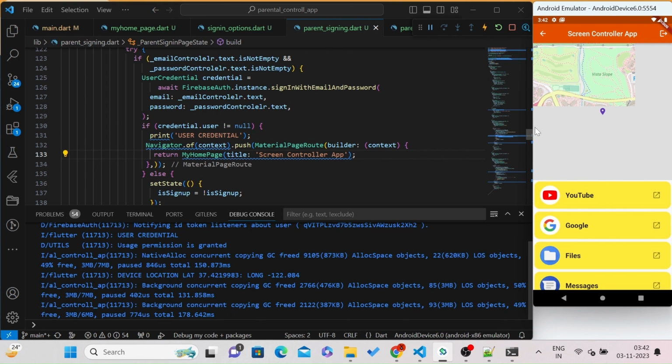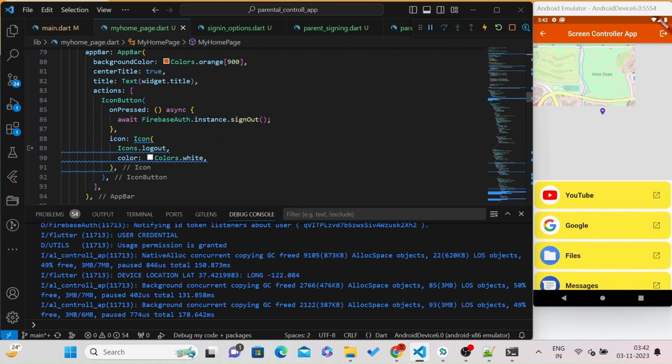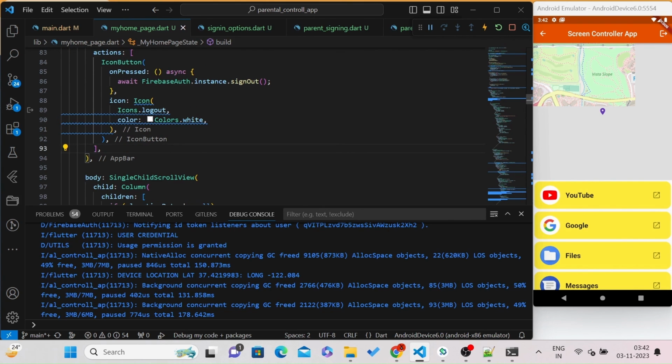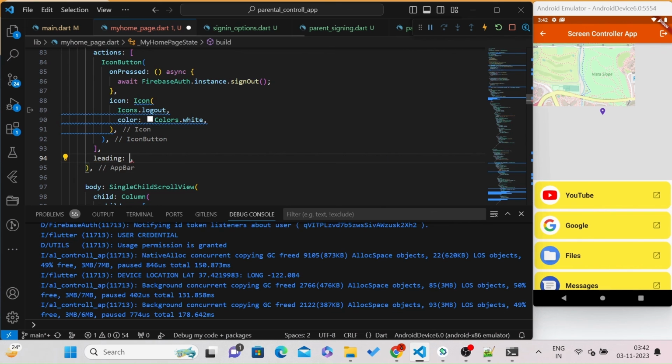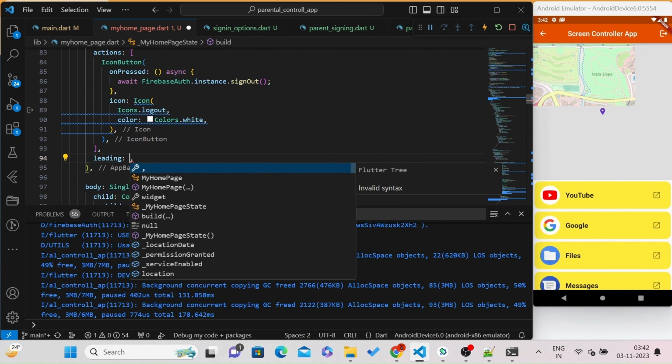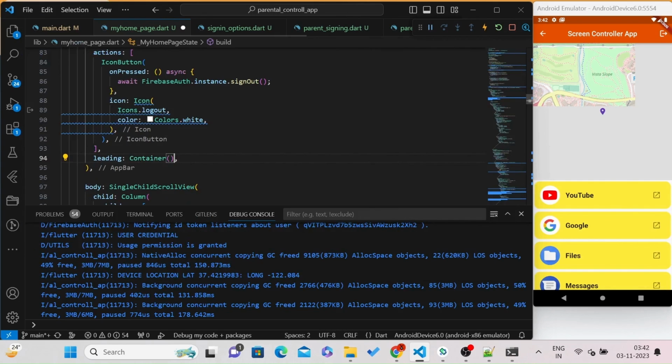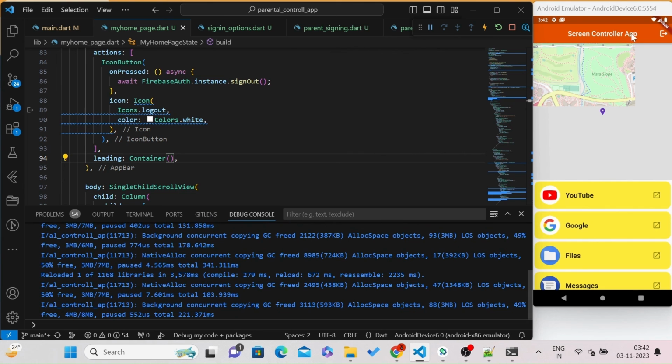Whenever you are redirecting to any other page with the help of the push method, you will see this back button by default. In order to hide this button, we need to add a property inside this app bar, and that property is leading, and inside this property you can pass an empty container, so that this button will not be visible, because this button is not required at this position. Okay, now the parent got signed in, and they are inside this main page or home page.